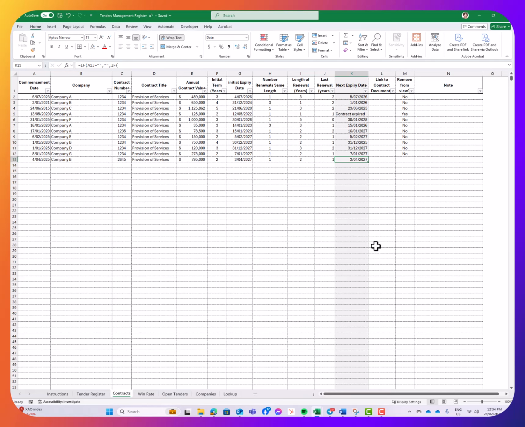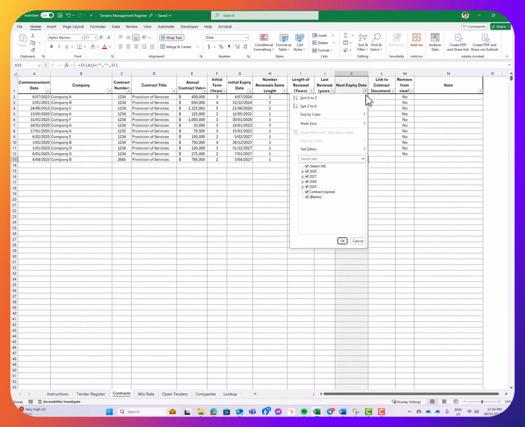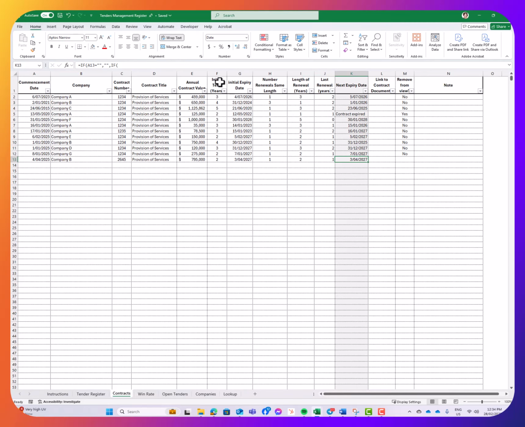You need to keep an eye on those because your contract may give you certain obligations that you have to fulfill at the end of every expiry date. So maybe you have to give them notice that you are going to exercise your right to increase the prices, for example, or maybe you have to submit updated insurances. So it's a good idea to keep a track of this. And just like the tender register tab, you can also filter any of these entries, and you can put notes in. You can also link to the contract document.